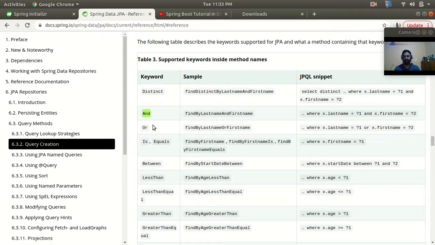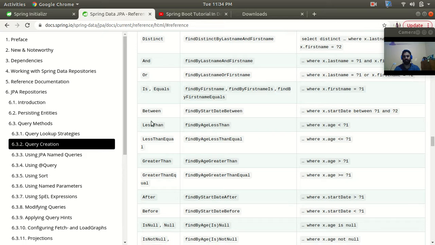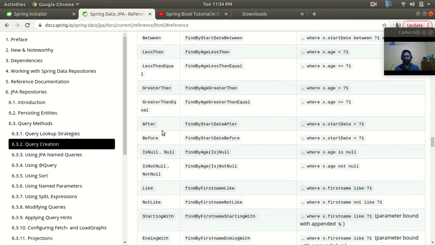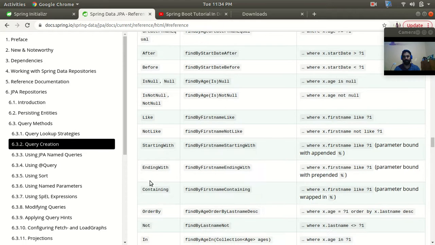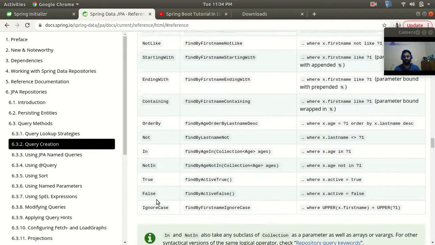In the same way, if you want to use Or, then you can use findByNameOrFirstName. So this is the first attribute and the second attribute. In this way you can use Between, LessThan, GreaterThan, After, Before, and all, right? Like NotLike, EndingWith, Containing.